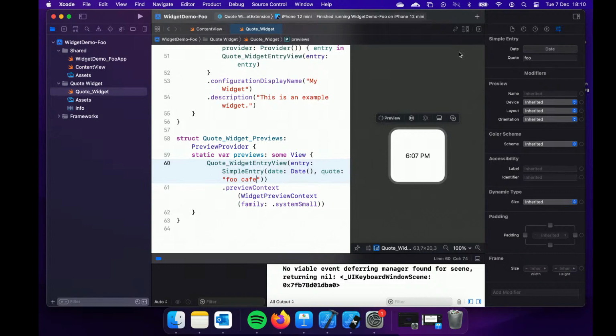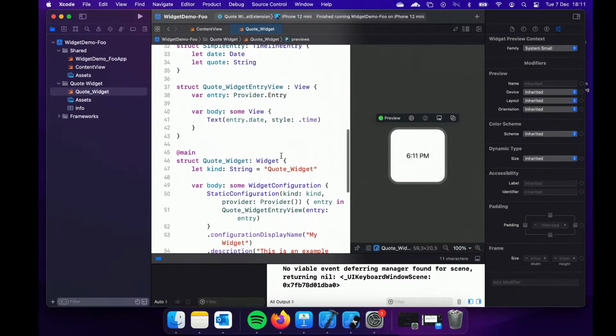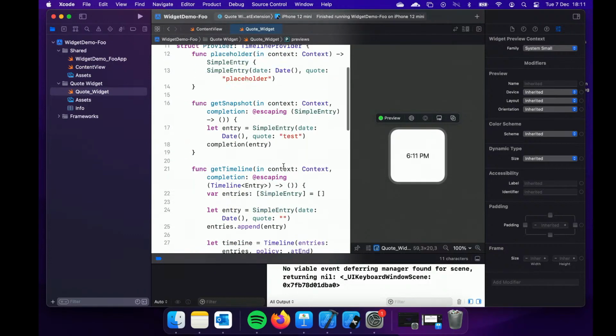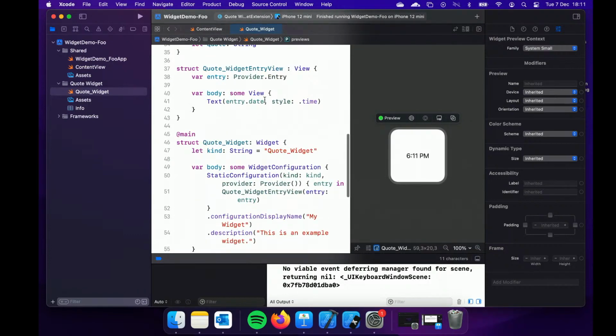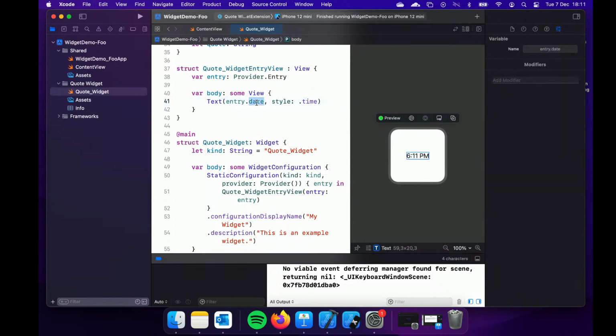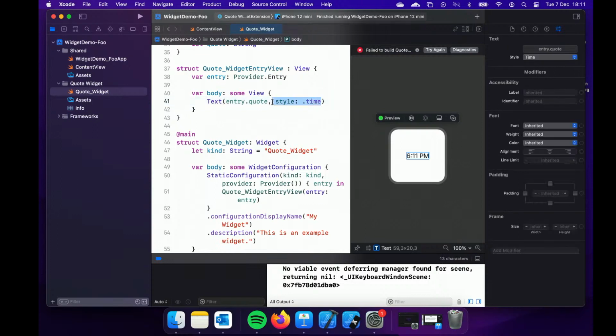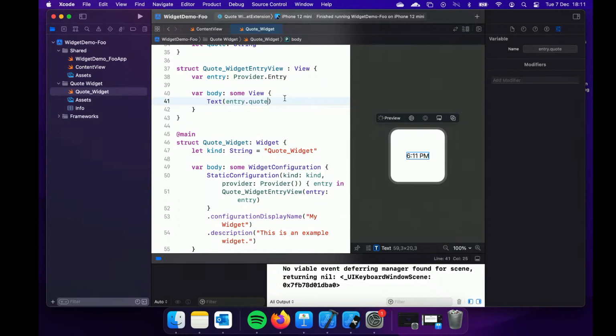So there are also different sizes of this. For now, for example, this is the system small. You can make it medium, large, and extra large. It's like t-shirt sizes. Very easy to remember. Okay, so now we're also missing something here. The entry has the quote. It's not a time. That would be weird. So it has Foo Café. This is just a preview.